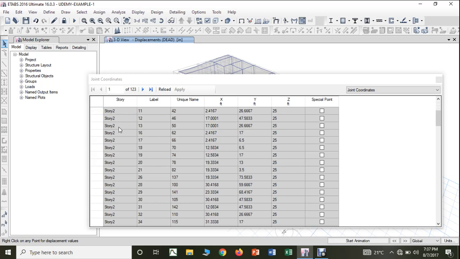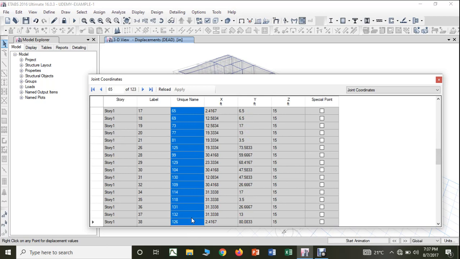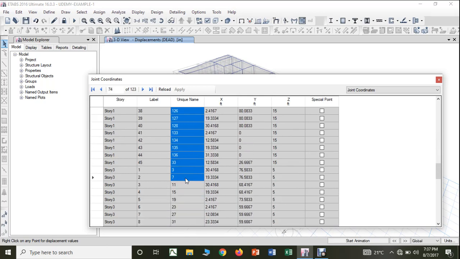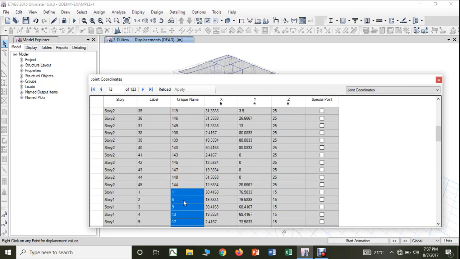You can see first the story 2. Once story 2 is over, you can see the results always come from the top, then it will come to story 1. In story 1, from here to here are the number of joints that you can get in story 1. These are the joints, and for the joints these are the names given. Corresponding coordinates can be seen here.